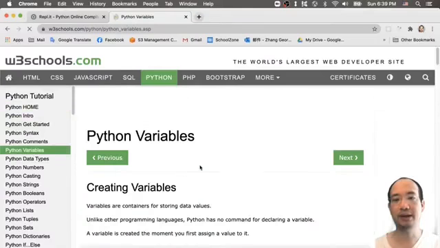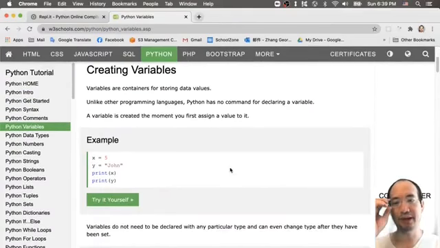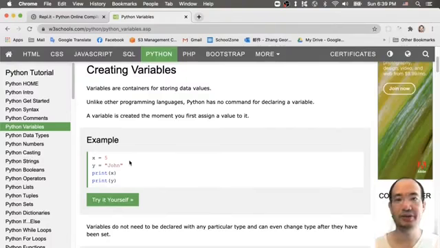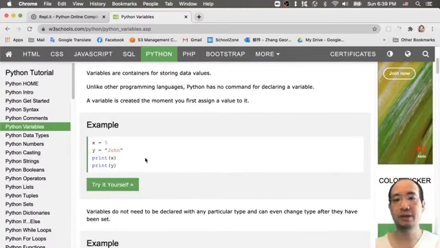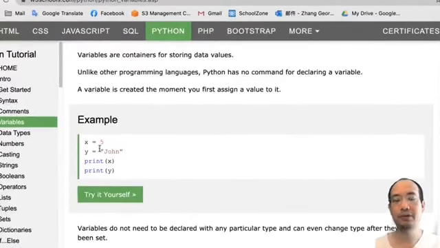Last week we learned a little bit about the variable, right? So what does variable mean? It's just like a pocket or a box. You can put a value into this pocket, this variable. So for example, in this case, you can put a number 5 into x. X is a variable.